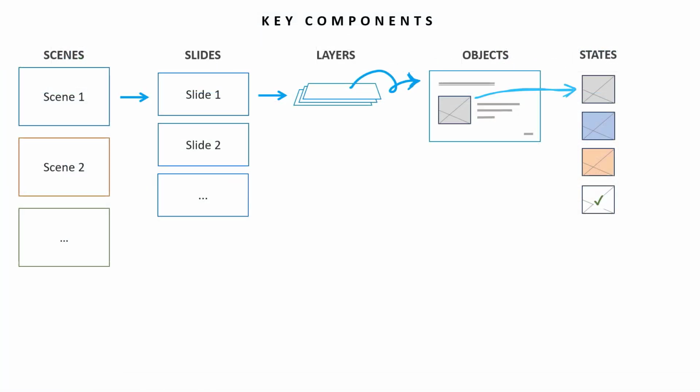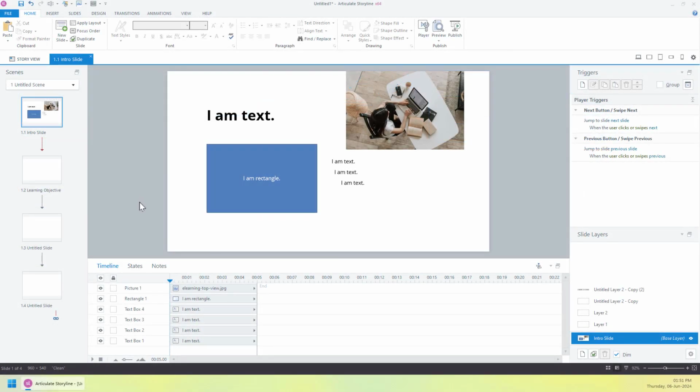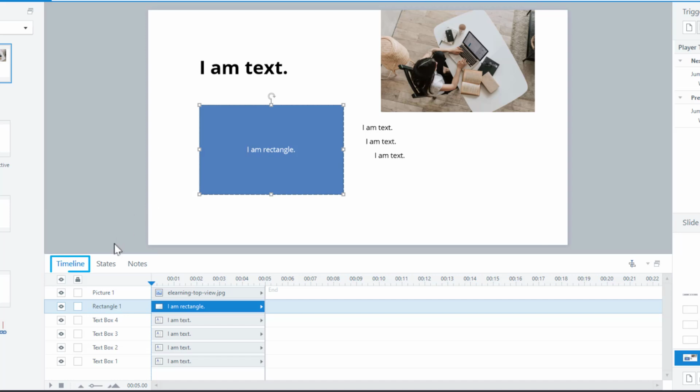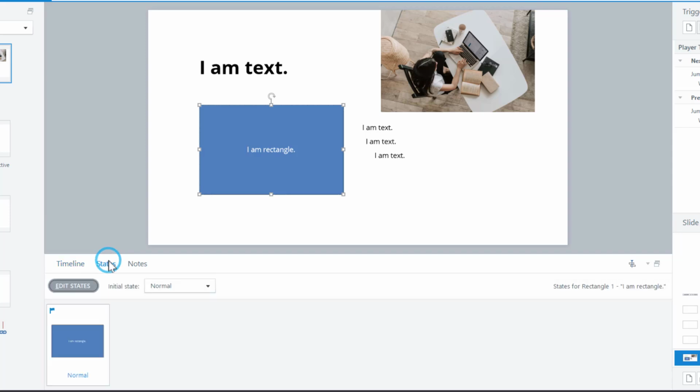Now let's move to the next component, states. You know that an object can have different states, so let's go back to Storyline and see what states look like. We will look at the different states of this rectangle. To view the states of an object, we need to go to the States pane. At the bottom, you can see the Timeline pane, but we will come back to it. For now, let's navigate to the States pane.